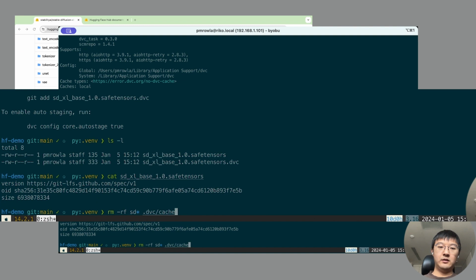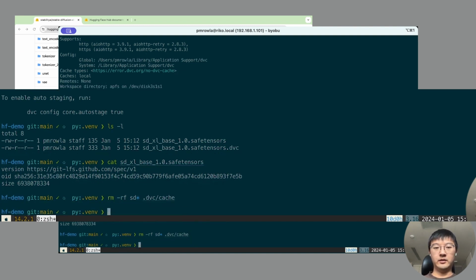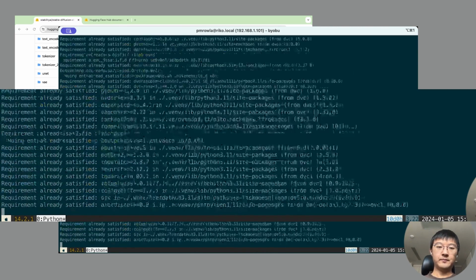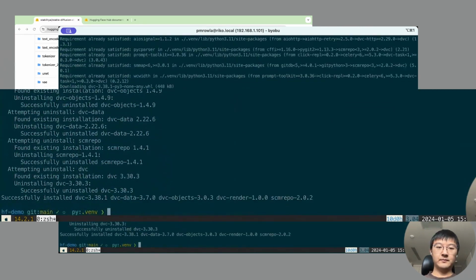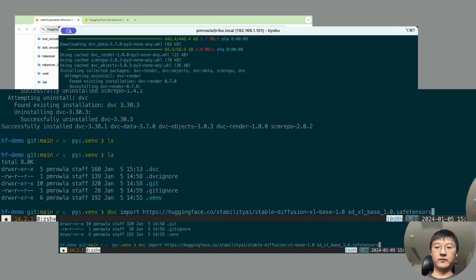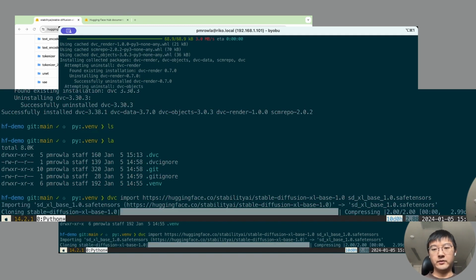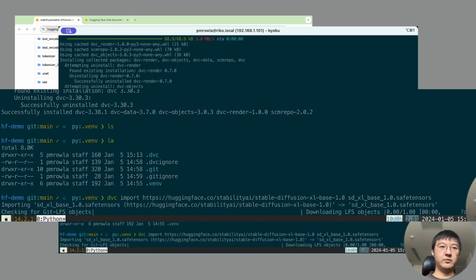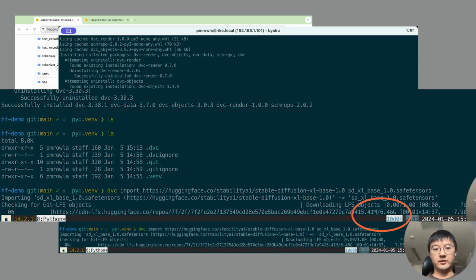Now, if I clean this up and then install the newest DVC release, you can see my DVC repository is basically empty. Now when I try to import this file, DVC will actually download the entire safe tensors model, which should be much, much larger. You can see here the status where it's downloading this actual 6 gigabyte safe tensors file. And once this finishes, we'll be able to see that DVC has downloaded the actual model as it was stored in Hugging Face.